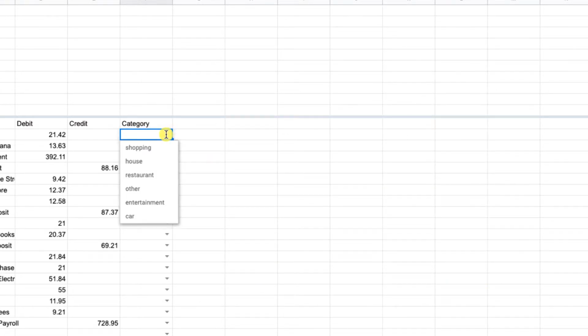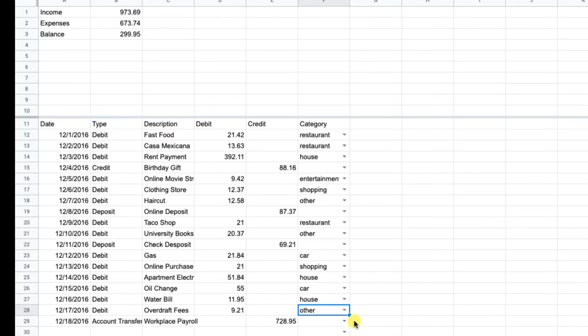All right, there we go. Now I have them on each line. So I could say that this was a restaurant. Yeah, this was restaurant. I'm going to do this just really quickly. All right. And so now I have all these categories, and notice I didn't do anything for these credits right here because I want to see my expenses, not necessarily how much money I am getting right here.